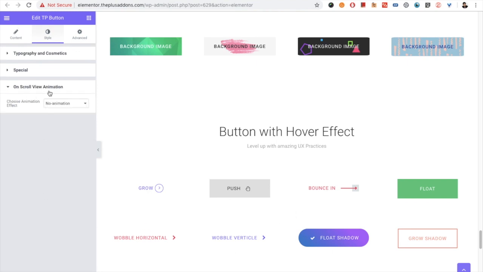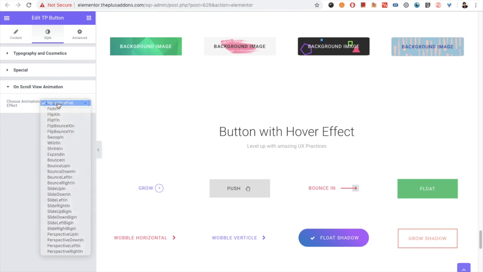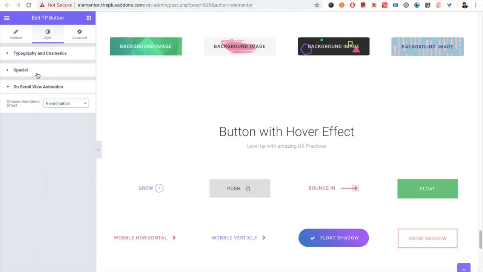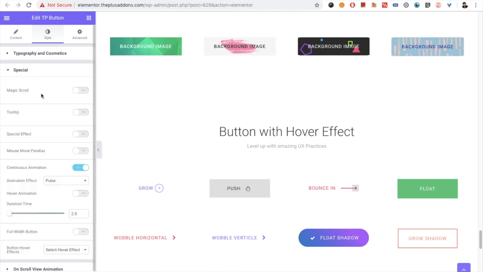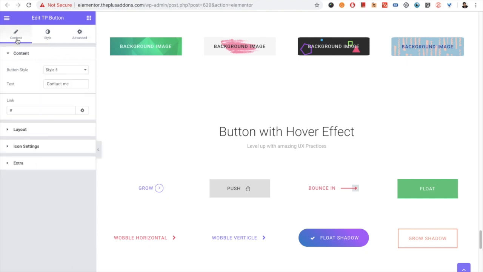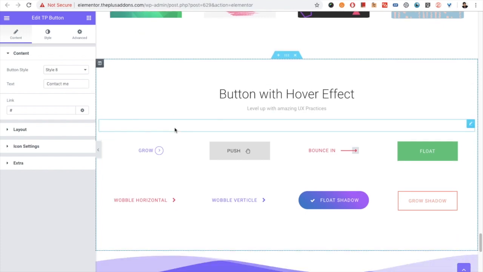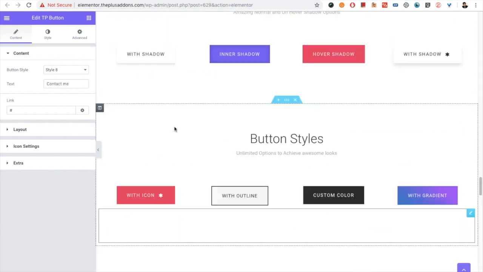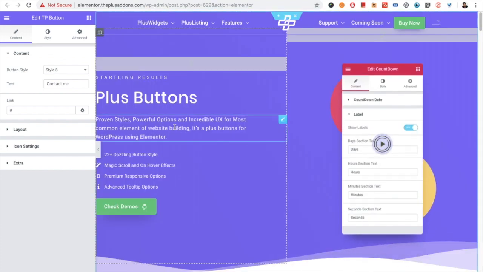Then you have the on scroll view animation. If you want to know more about this, you can see our other video. Also, in our other video, you can see the magic scroll functionalities as well. There are other advanced options which are the default. So all these options are available in the Plus buttons.